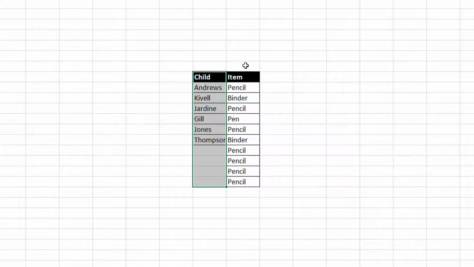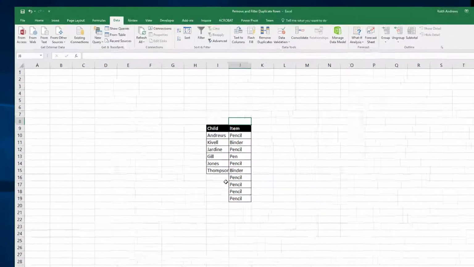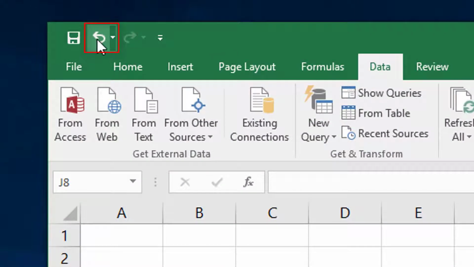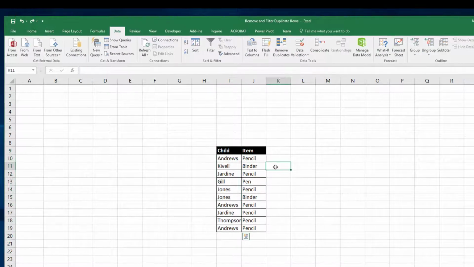But look at our data. Now you've got kids, and it's just a mess. So you can see why you wouldn't want to do this. So we will click the little undo button and return to our original data. And I'm just going to expand this.